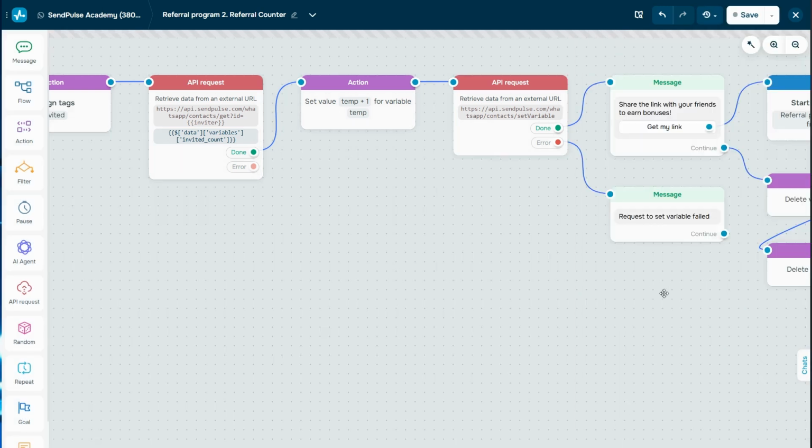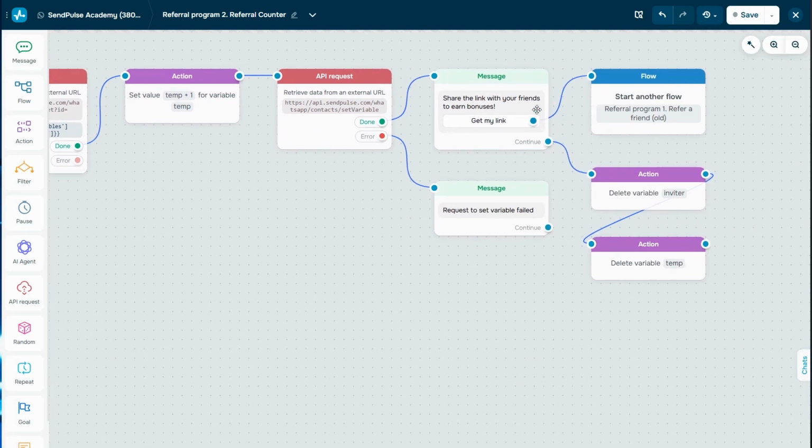Once the counter is updated, you can add a message encouraging the new referral to get their own referral link. For privacy reasons, make sure to delete the temporary variables, including the referrer ID and the counter. The referral counter flow runs in the background. When a new subscriber receives a welcome message, the inviter's referral count is updated automatically.